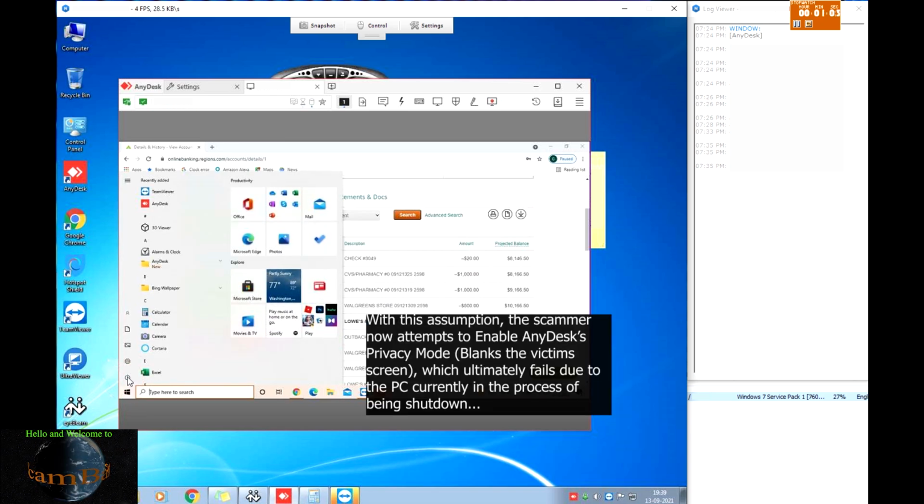With this assumption, the scammer now attempts to enable AnyDesk's privacy mode, which blanks the victim's screen, which ultimately fails due to the PC currently in the process of being shut down.